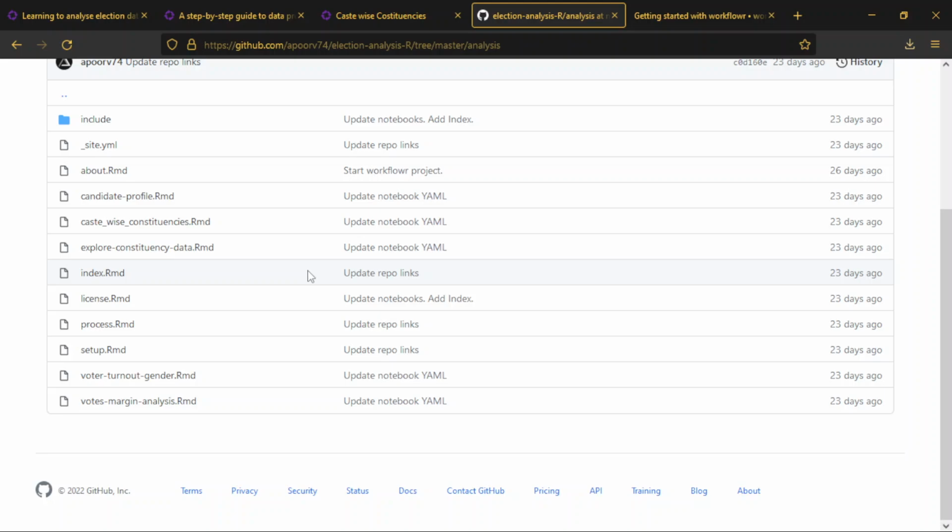So RStudio understands RMarkdown and will be able to process the results of an RMarkdown file. Now we talked about reproducibility, where we said that it's very important to have the latest data sets and the latest code in one place.